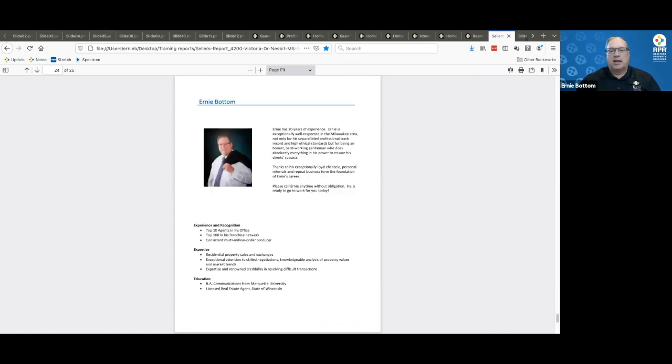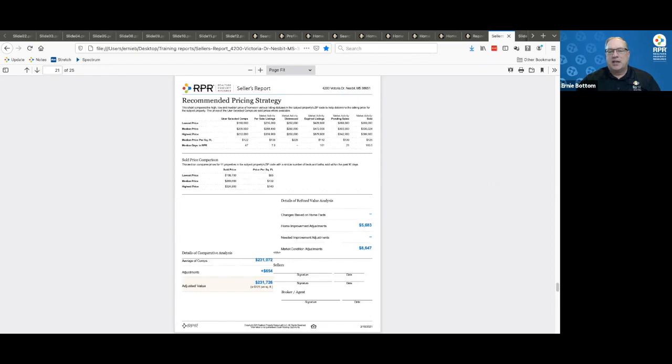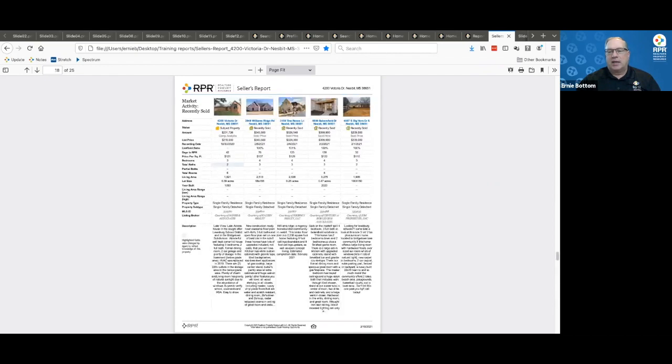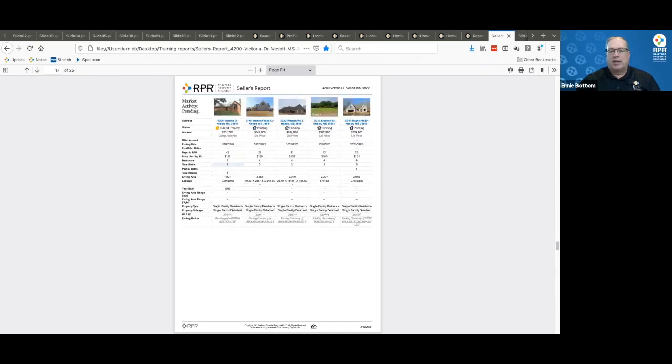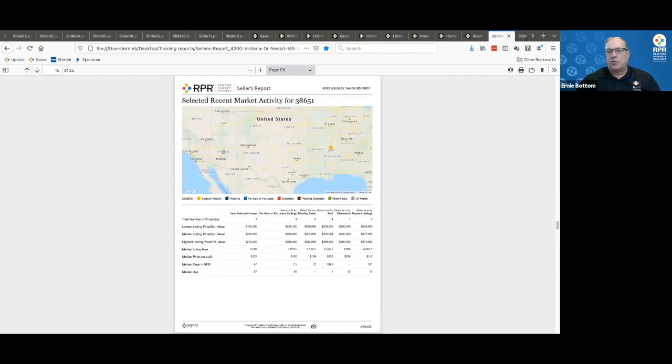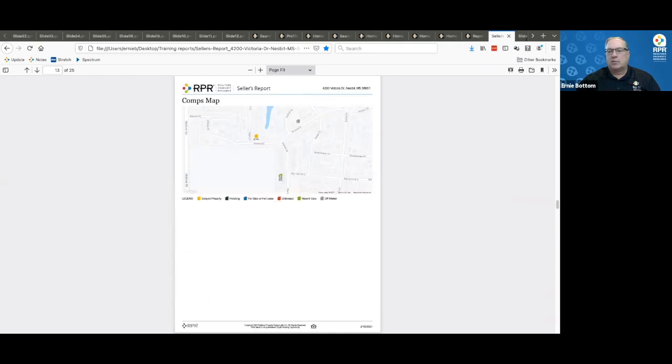So just a really nice report, a couple mouse clicks, and we have this great report that we can print, we can email it, we can just go through it on our computer during our listing presentation, however we want to do it.